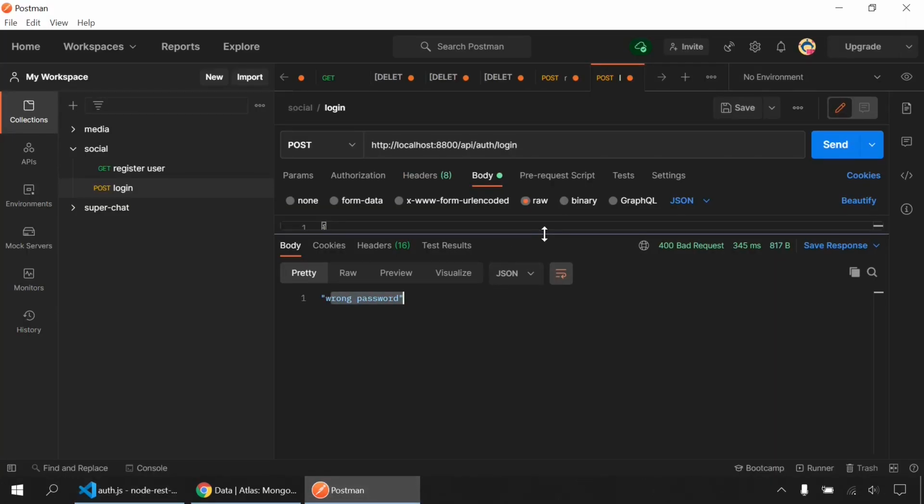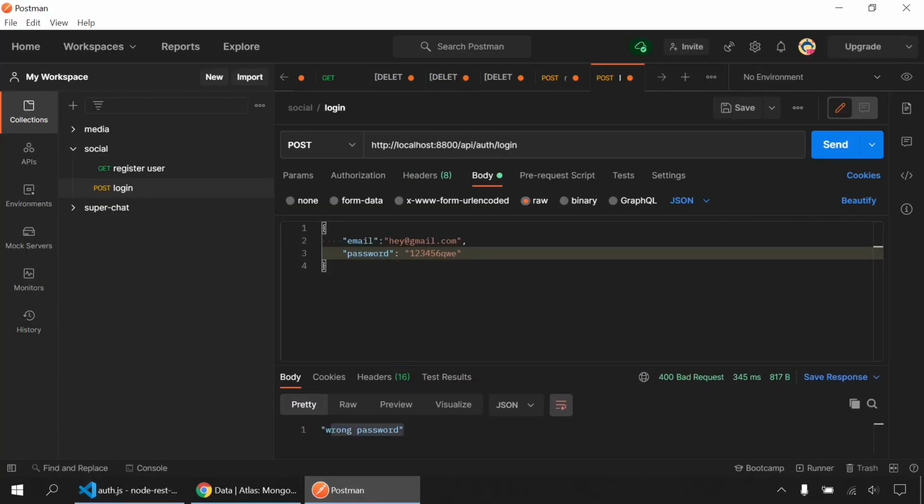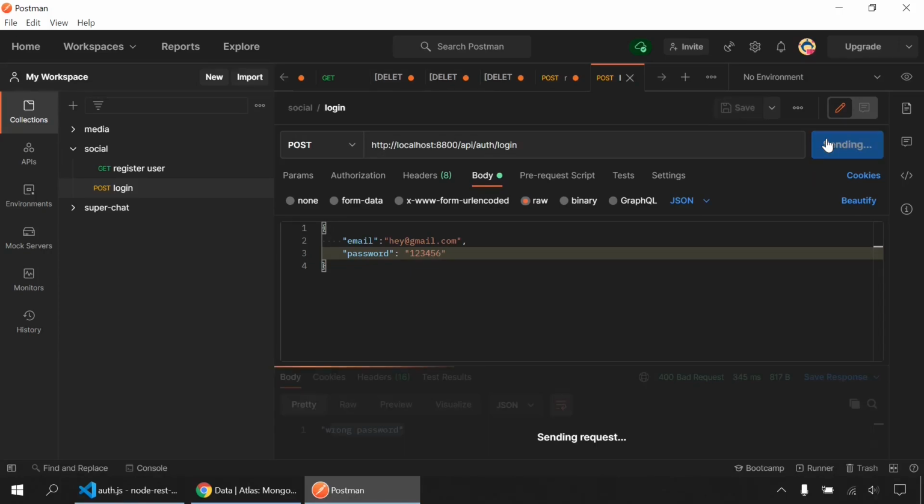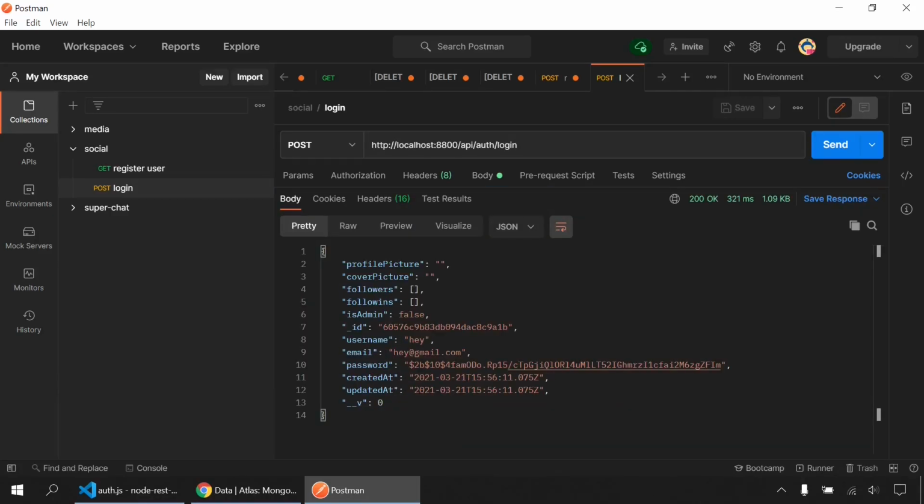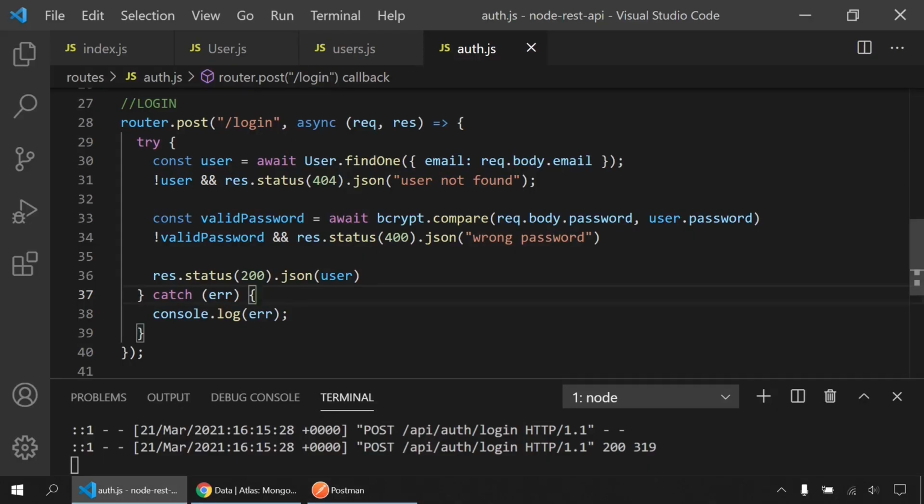Let's try right now. I will make it correct also. And right now, as you can see, it turned back to our user. So we completed our login process also.